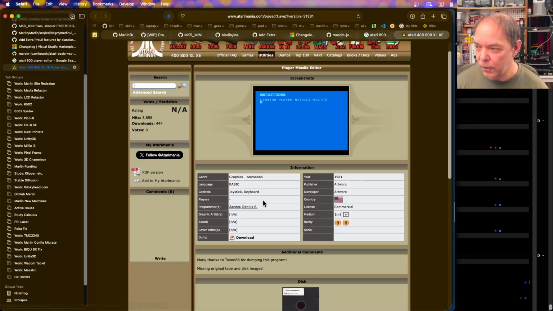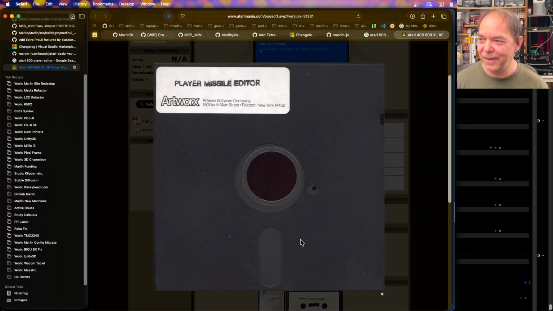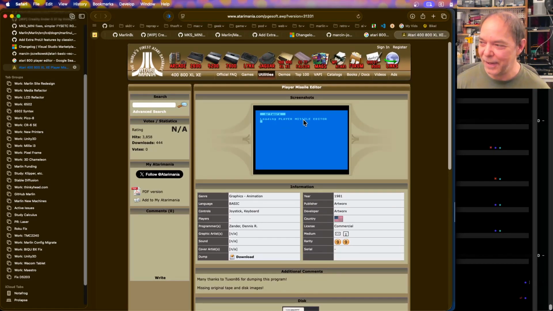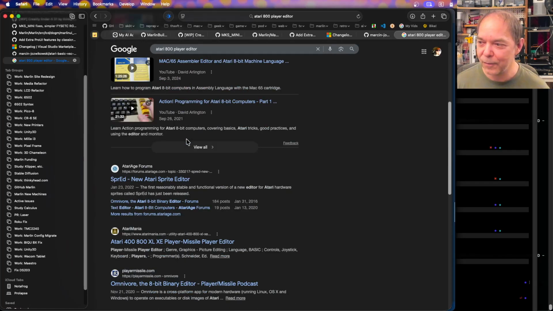Let's grab it. Oh, it's apparently a PDF version. We might have to type it in. Or is there a disk? Nice. I like it. If you want to see the disk, here's a picture of the disk. But yeah, so again, loading player missile editor. I'm not going to go searching on there for that kind of thing. Just the search terms in their search engine doesn't work so great.